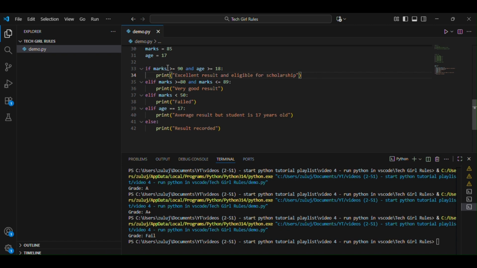And if either of these two statements is incorrect, the program will simply jump to the next block, which is elif marks is greater than or equal to 80 and marks is less than or equal to 89, which simply states that marks must lie between 80 and 89. And for any age, if marks lies between 80 and 89, our program will print "very good result".